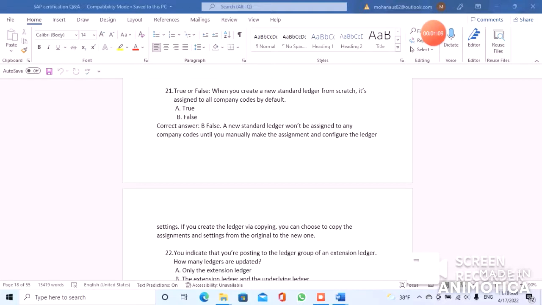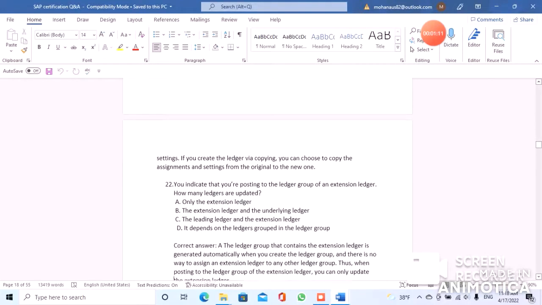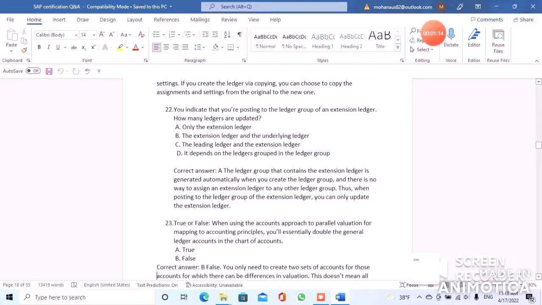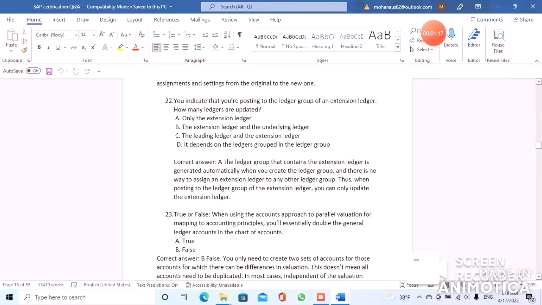You indicate that you are posting to the ledger group of an extension ledger. How many ledgers are updated? Only the extension ledger, because the ledger group that contains the extension ledger is generated automatically when you create the ledger group, and there is no way to assign an extension ledger to any other ledger groups. Thus, when posting to the ledger group of the extension ledger, you can only update the extension ledger.